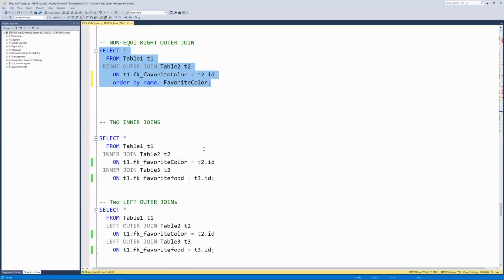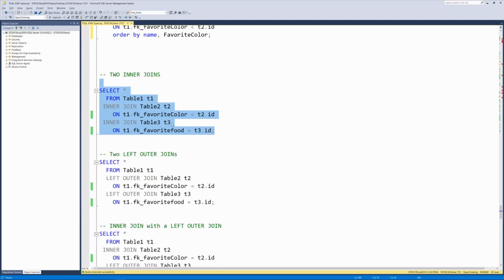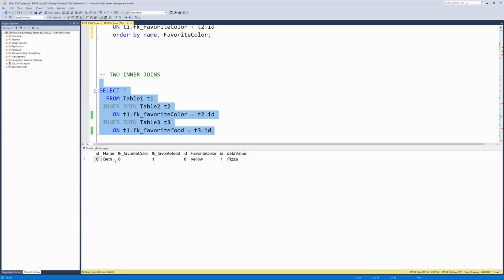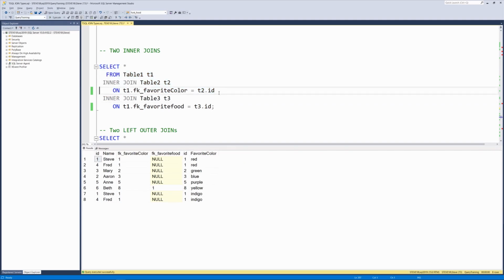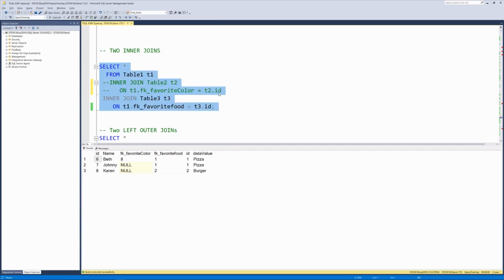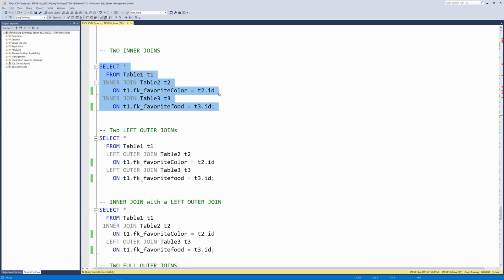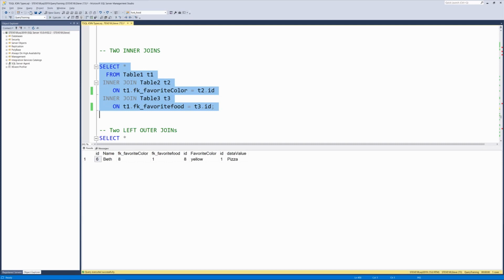It's only going to return those people who have a favorite color and have a favorite food. And you can see there's only one person that has both. Beth, her favorite color is yellow and her favorite food is pizza. Now, if we just did the original part without joining to table 3, that would show all the people who had a favorite color. Or if we commented out the inner join to table 2, that would show all the people who had a favorite food, but joining them together, it shows all those people that had a favorite color and had a favorite food, or that matched up across all three tables.